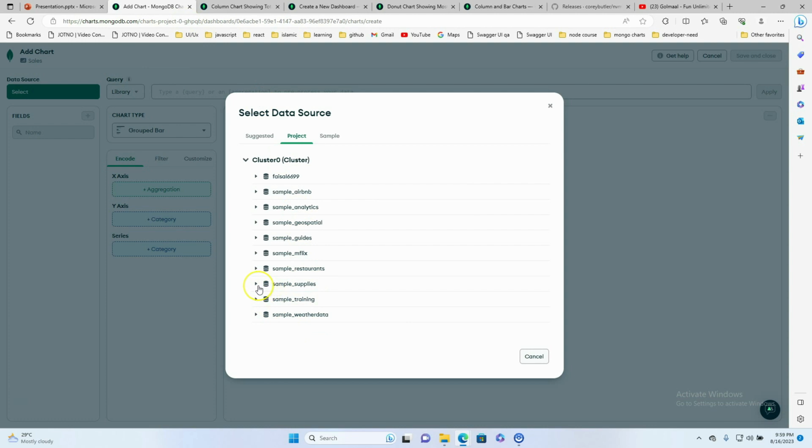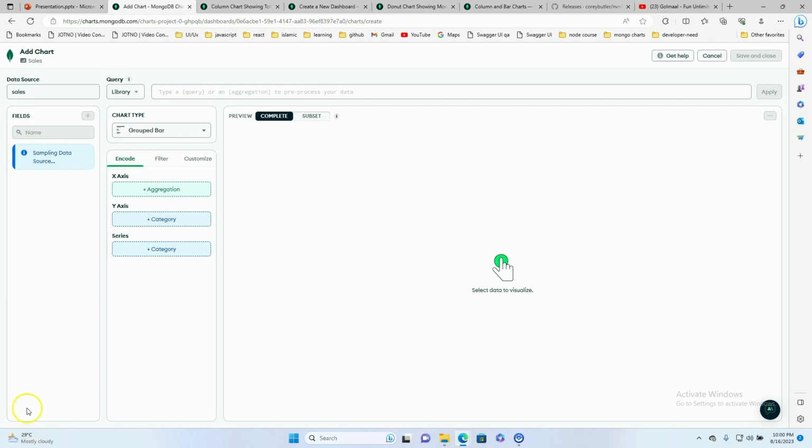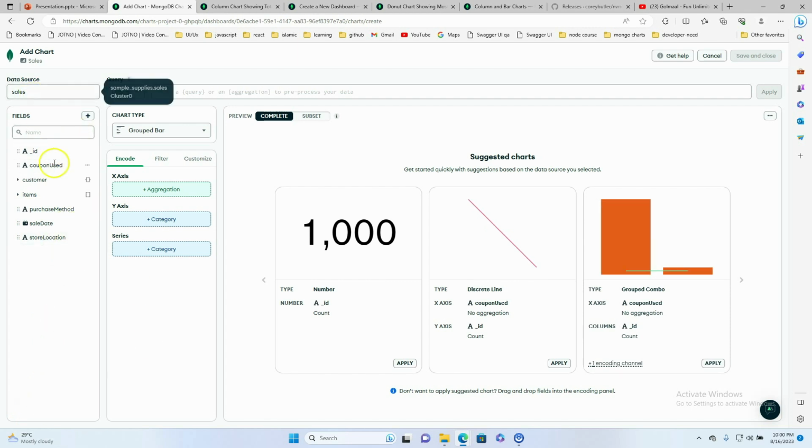This is the sample supply data that has a column called sales. So I will use this sales database to implement this column chart. So let's select the sales data source. When I select the sales data source, some suggestions have already been created by Mongo. If you need this, you can just click on Apply and then Save and Close, and it will be saved to this dashboard.